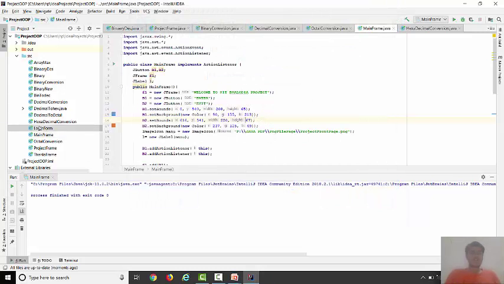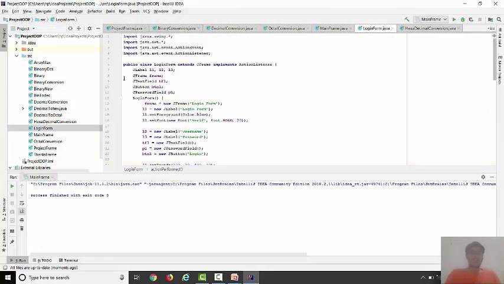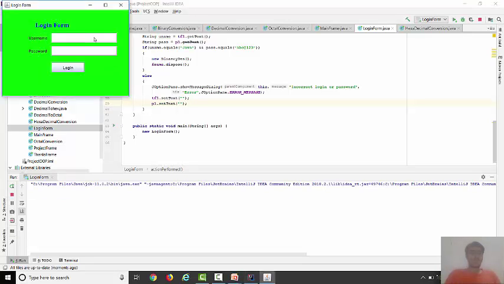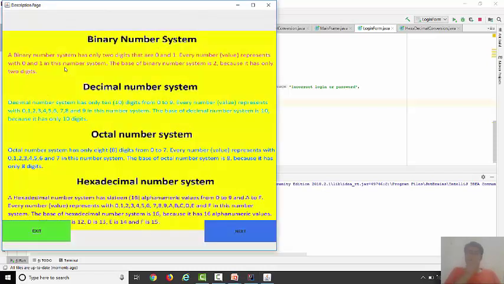Now the next frame is the login form, which means that if someone wants to use my project, he or she has to log in through an ID and password. So if I run this code, this login form will be generated. Now if I type my username and my password and then click login, it goes to the next description page, which is as below.